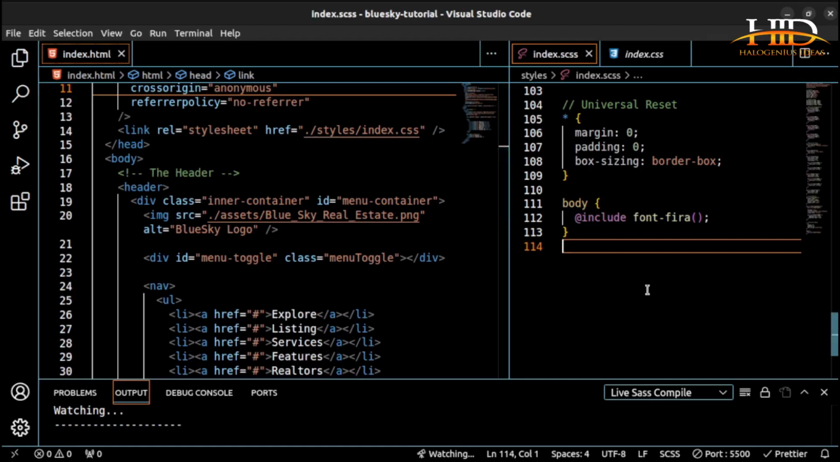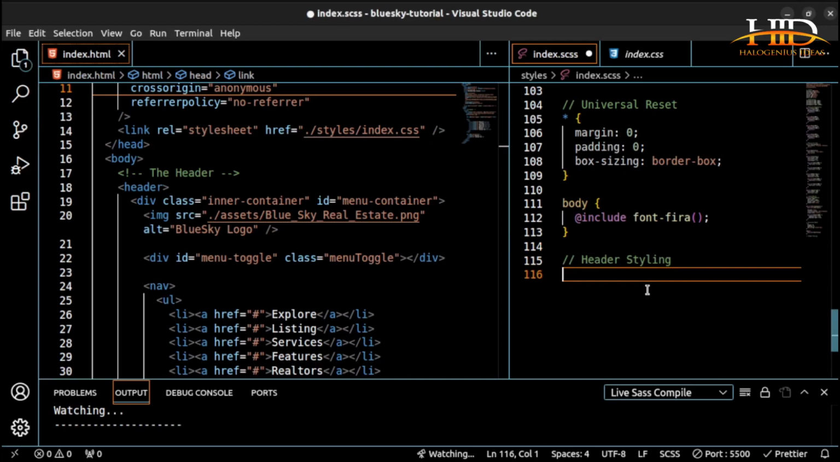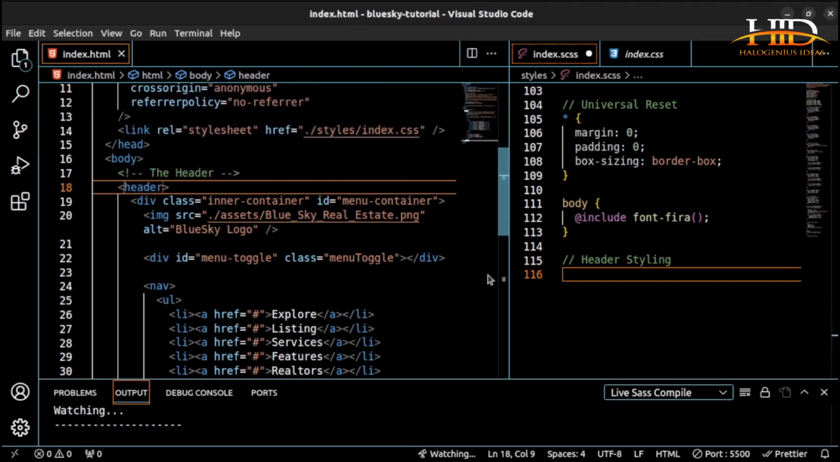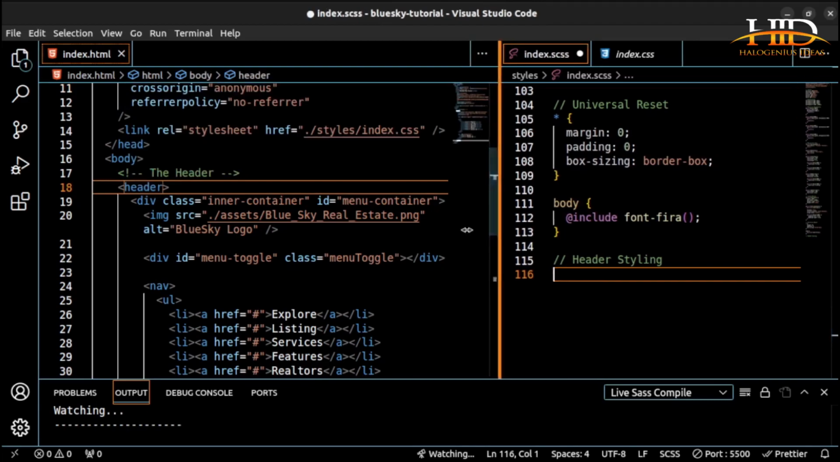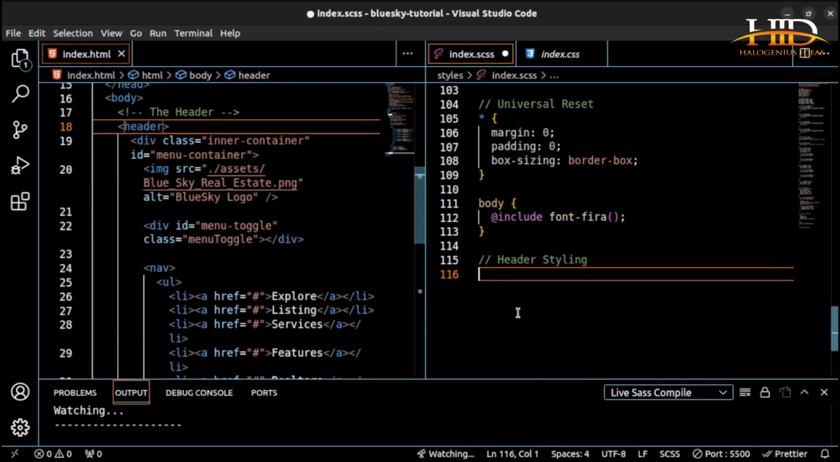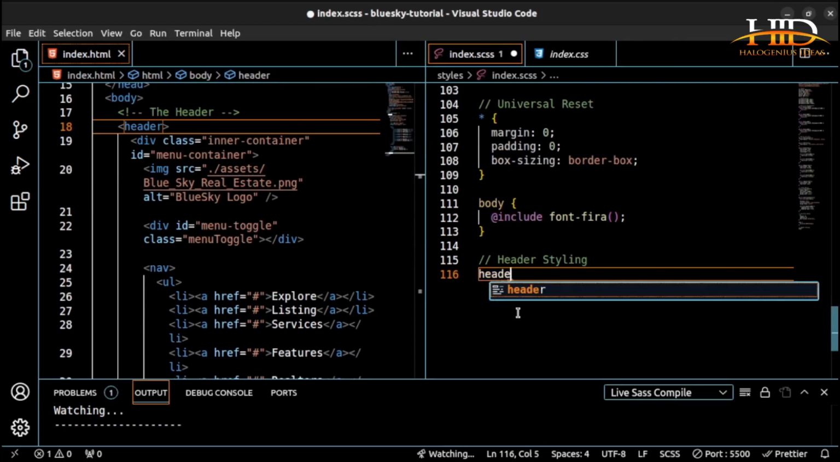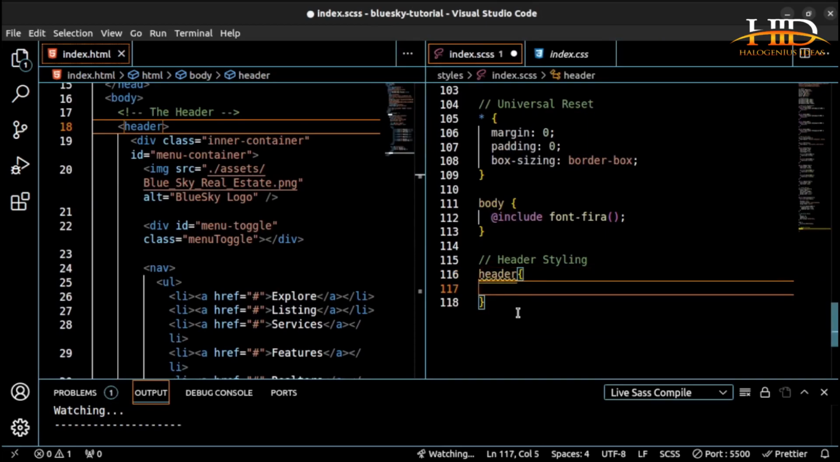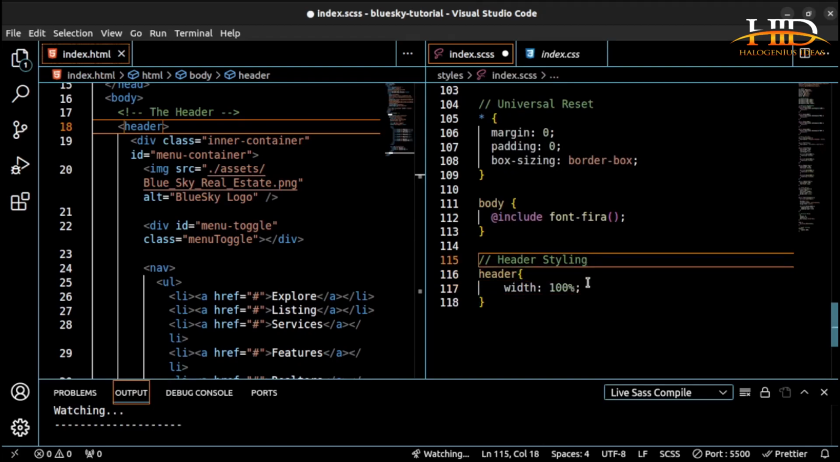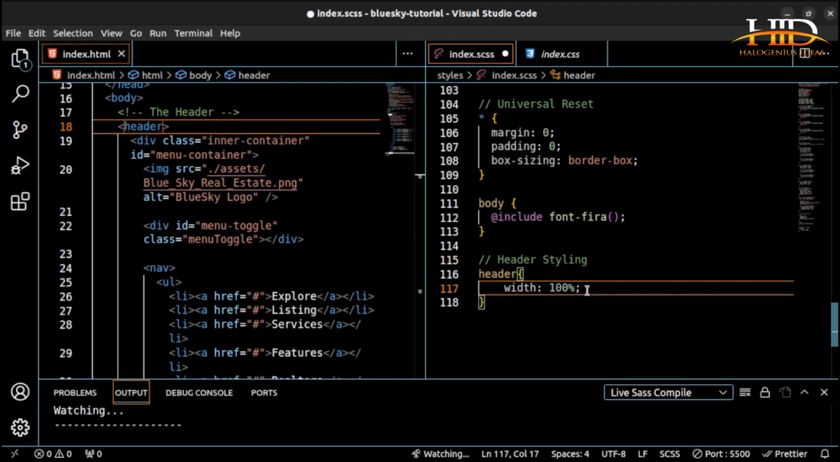So come here, and the header styling. For this header styling, you want to select this header over here. I can even shrink my screen a bit so I can have more room for CSS. So the header, inside the header, I want the width to be 100%, so it will span through the whole screen. Even if the screen is 2000 pixels, the header itself is going to span the whole 2000 pixels.